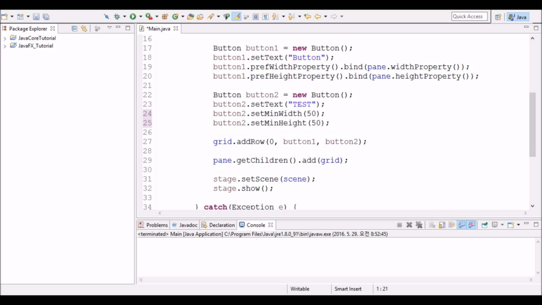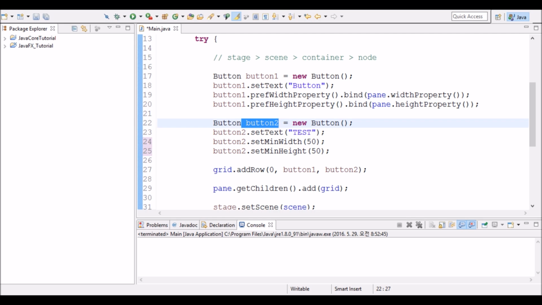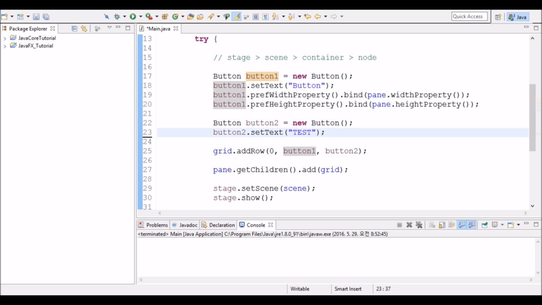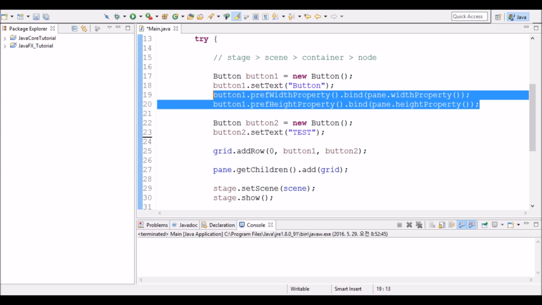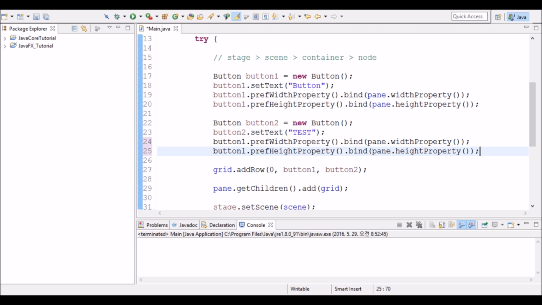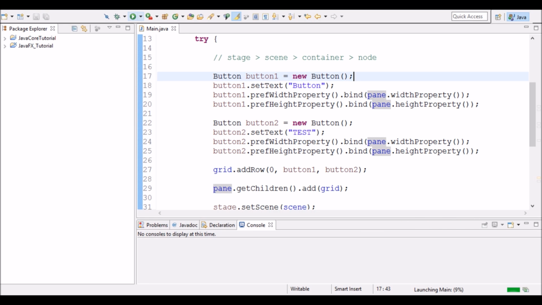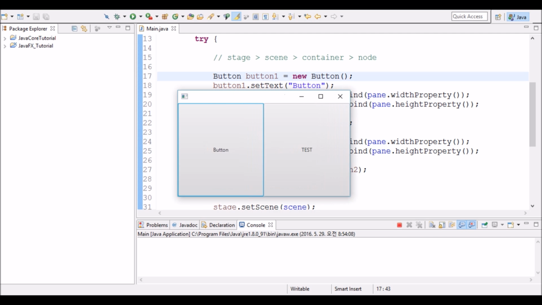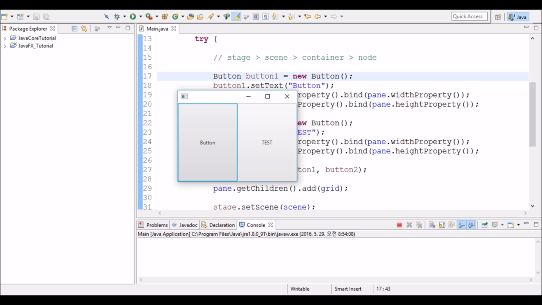How about we also bind button 2 as button 1? So let me delete this and copy this and then change it to button 2. And now button 2 is bound to pane. So let's run this program. And we have evenly distributed buttons.